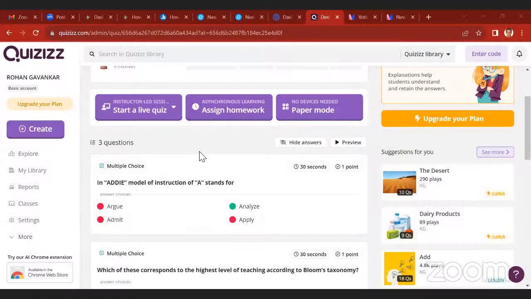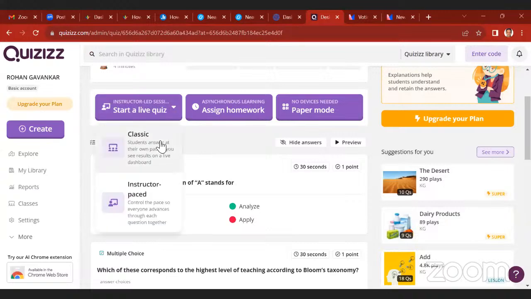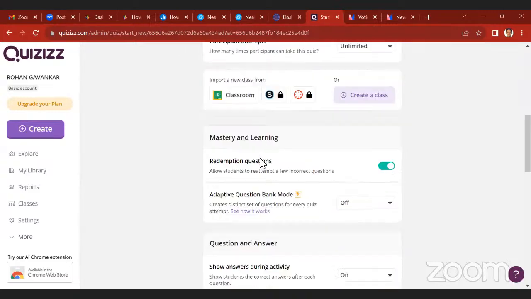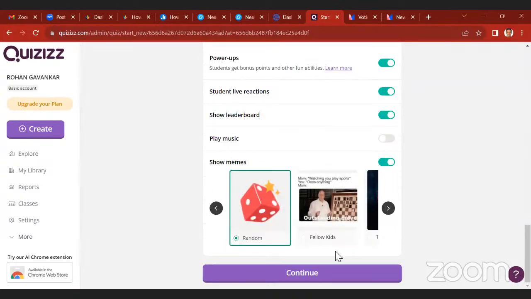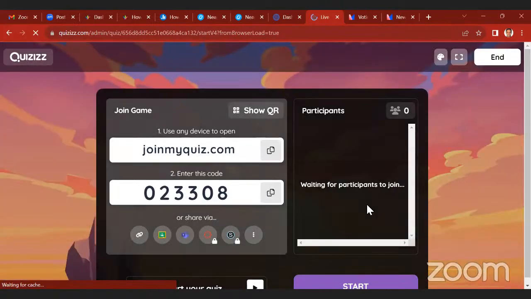So I'm stopping sharing that, and I'm sharing the quiz. I'm going to start it live, and you'll see the code on the screen. I'll type it in the chat as well. There are only 3 questions in the quiz. Is my screen visible to all of you? Yes, sir. Can you see the code there? I'll type it in the chat as well, and I'll post the link as well.